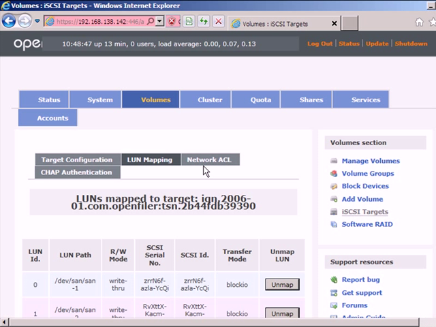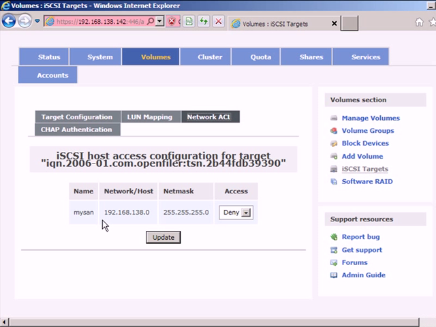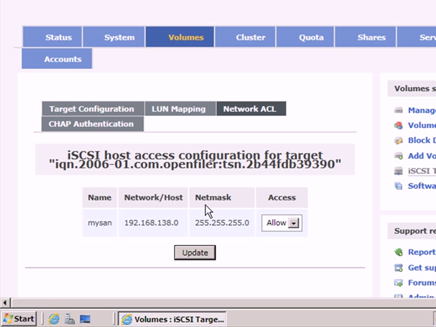So there is a network ACL available. Click on network ACL. By default, the network ACL will be denied. So click on allow. So click on update. So now your iSCSI box is ready. So the next step: how to add this iSCSI device to your ESX host.